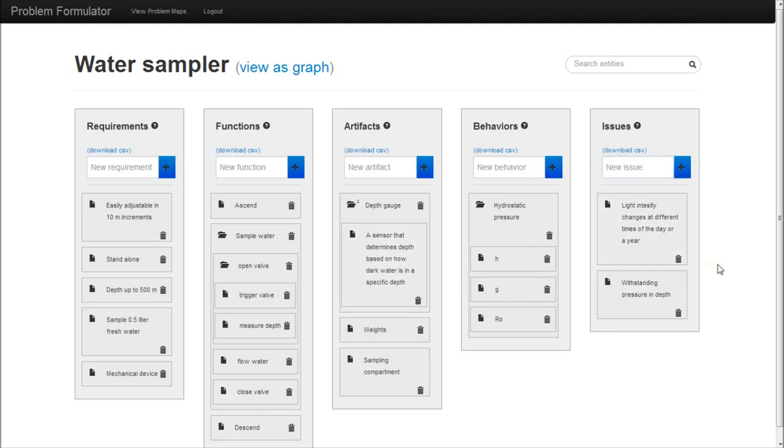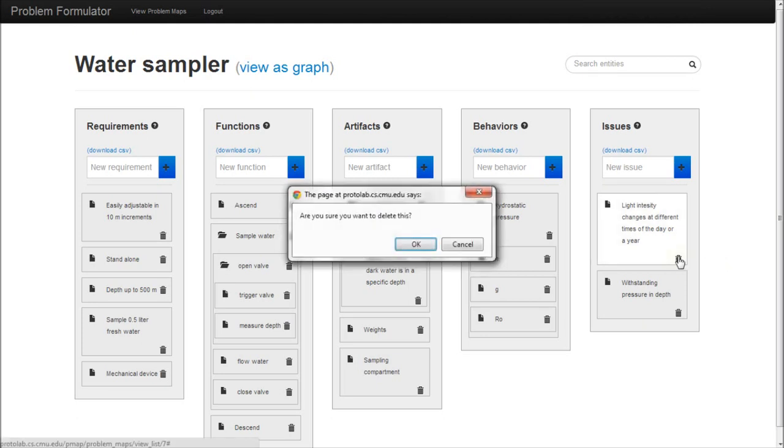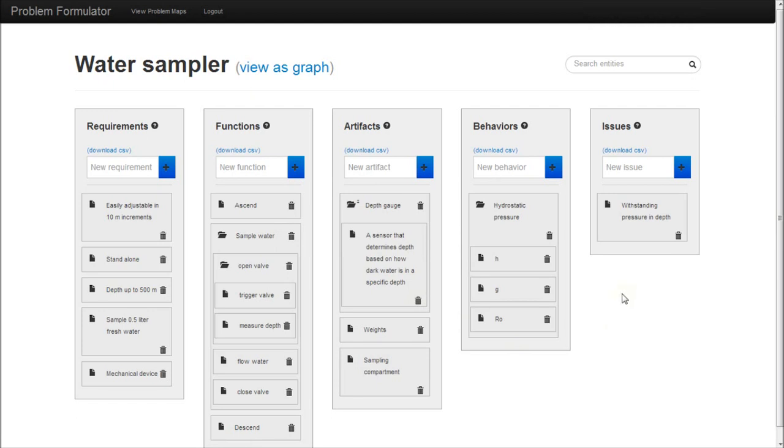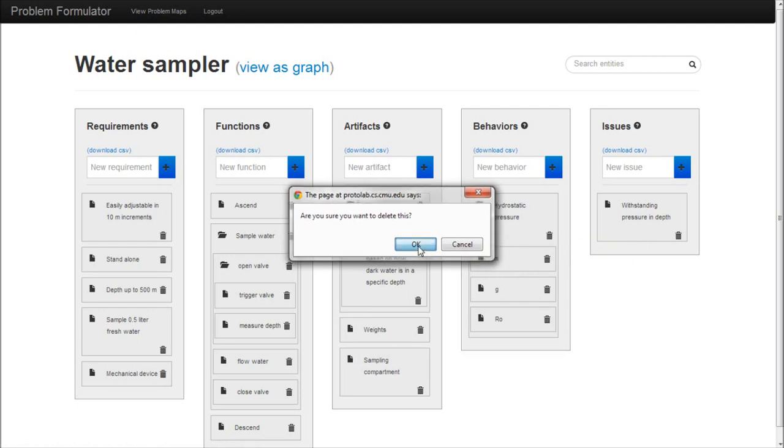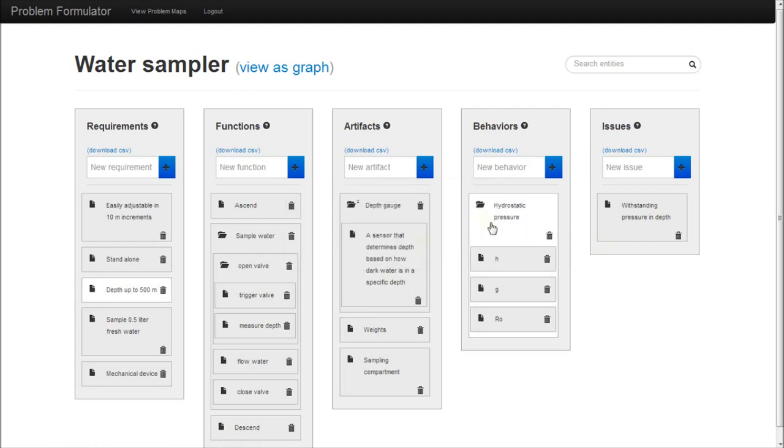We can remove entities and relations between them. To remove an entity, we should click on the delete button and saying OK deletes the entity. To remove relations, we should right click on the entity and delete the links, like here, delete link to measure depth. So it's no longer related to measure depth function, it's only related to the requirement depth up to 500 meters.